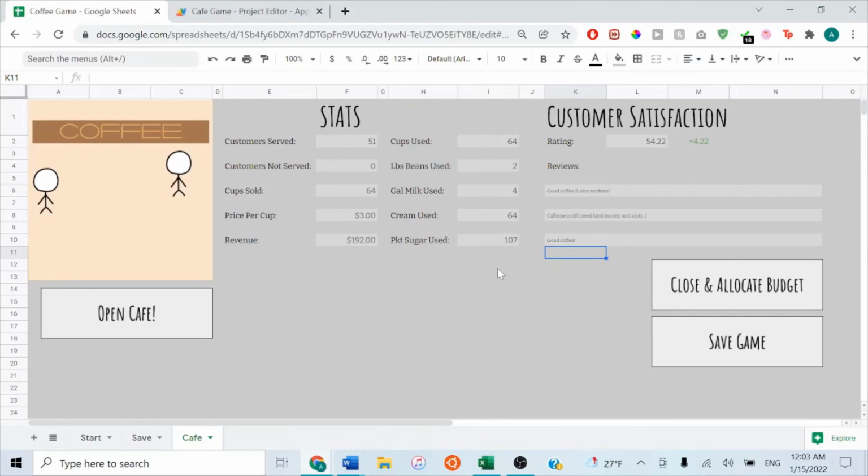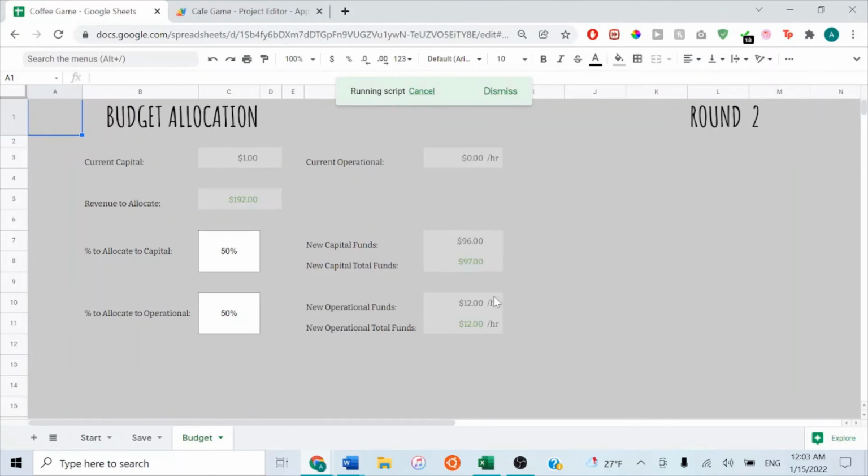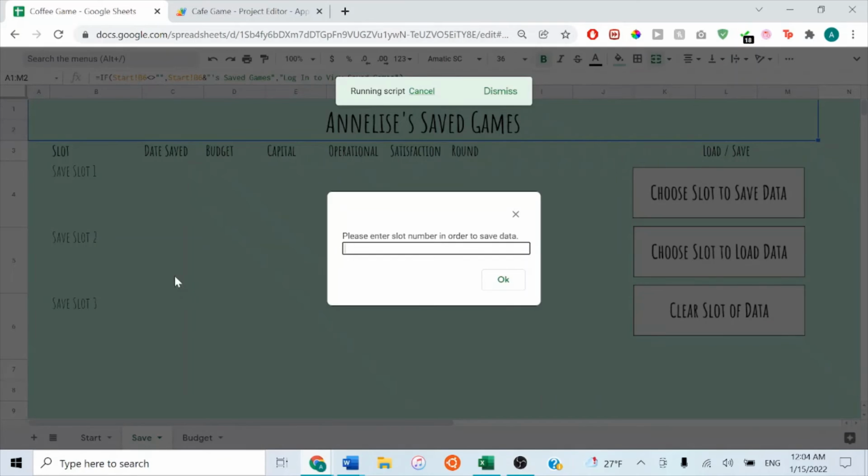So I think that's most of this here. What I'm going to do for now is let's save the game. Notice again, we have all these save slots. We have 3 different ones. They're all empty. So now what we're going to do is save it into one of these slots, just to demonstrate real quick data validation.